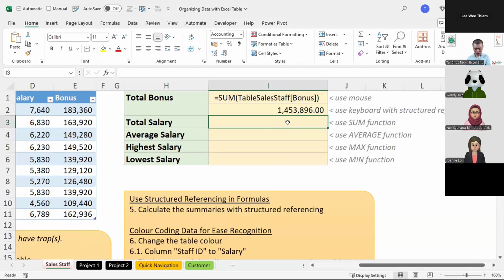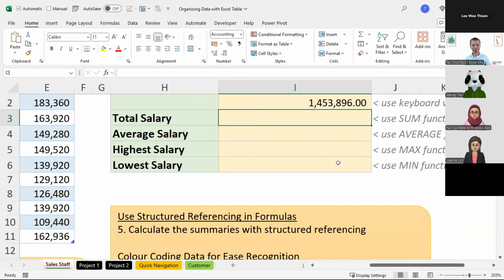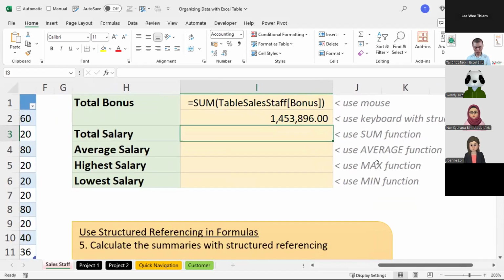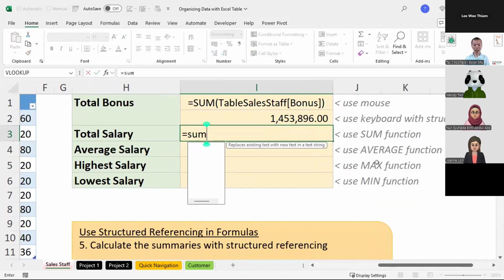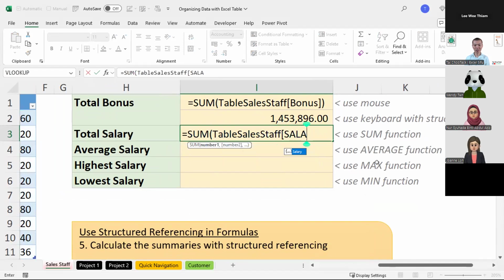Let me show you once. If you are able to follow, very good. If you're not able to follow, it's okay. I notice some of you are ready, so I show this one something extra. Let me zoom in a little bit to make it bigger. Equal sum, S-U-M, tab key, table, sales stuff, tab key, open square bracket, salary, tab key, close square bracket, enter.